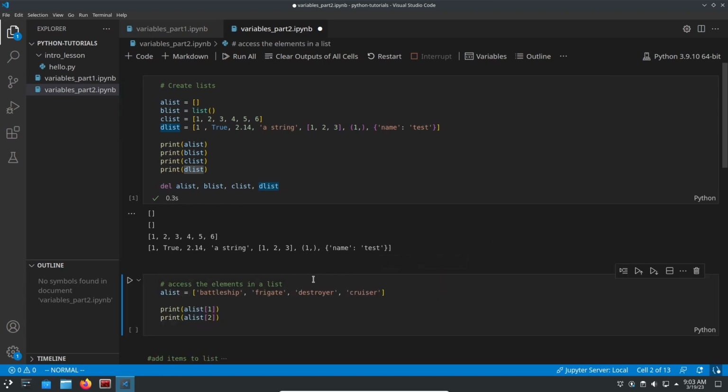And then to access items in a list, you can access them through indexing, as mentioned earlier. So basically, you just have the name of the list variable, open a square bracket, put a number inside, and then close it, and that's it. So this is a list of 4 items, so 0, 1, 2, 3. So 1 is frigate, as you see down here, and 2 is destroyer, as you see right here.